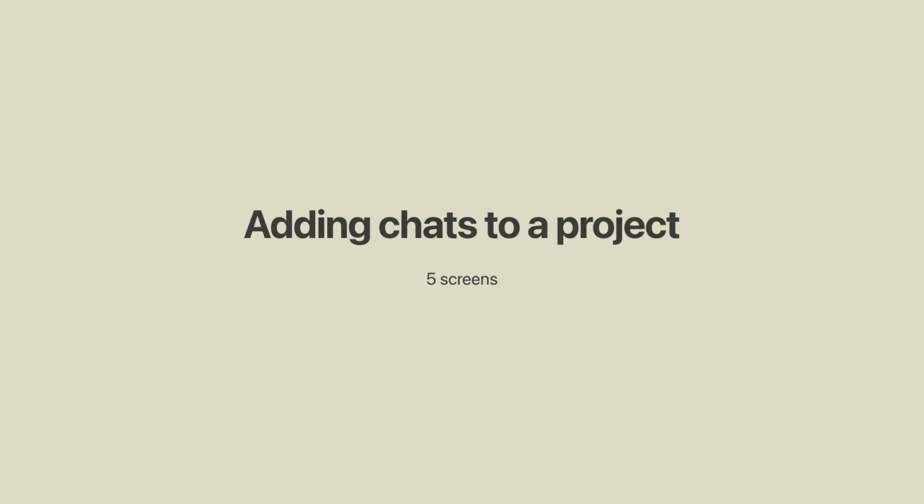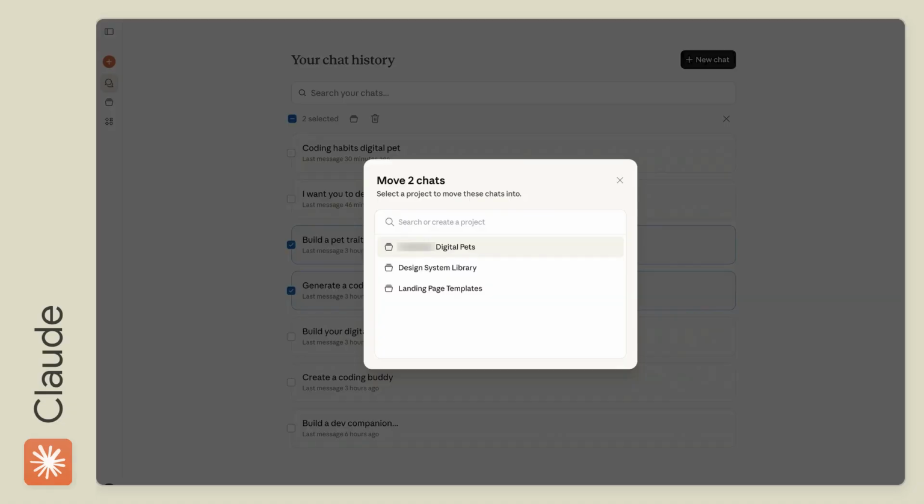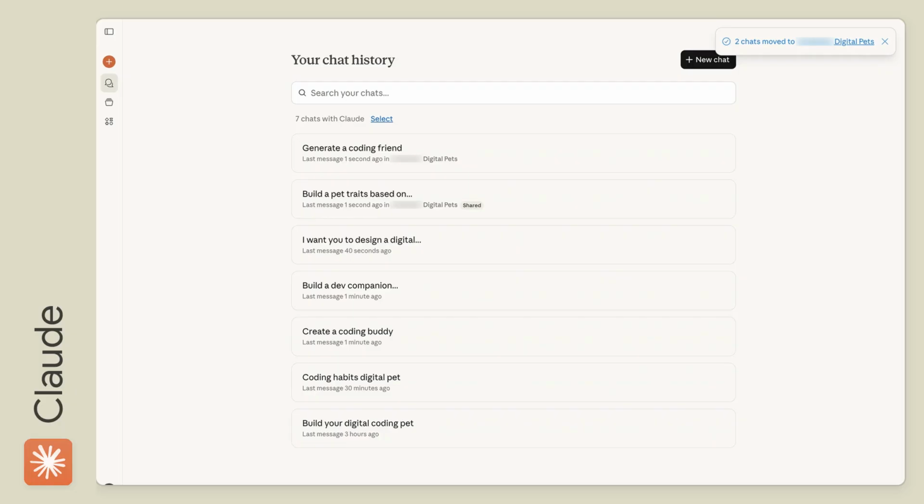Up next, let's discover how adding chats to a project works. Start by selecting chats from your history. Next, choose Generate a Coding Friend. Then click the Move icon. After that, select the project to move chats into. Finally, confirm the chats were successfully moved.